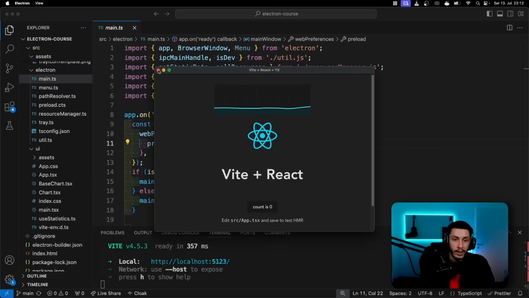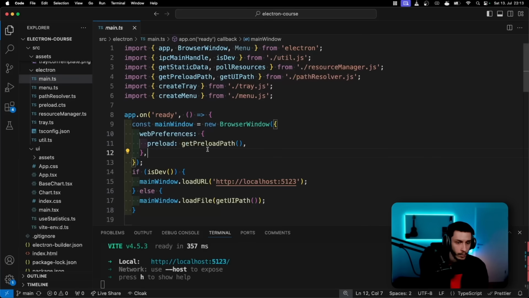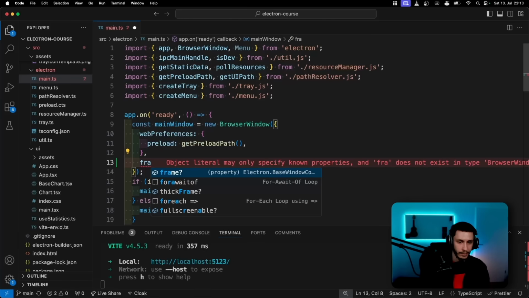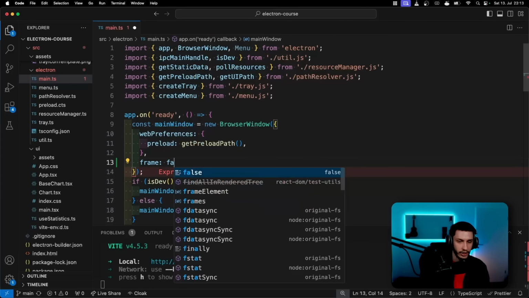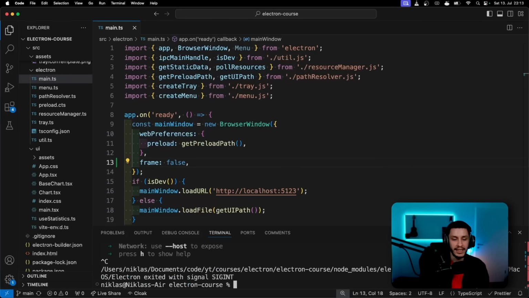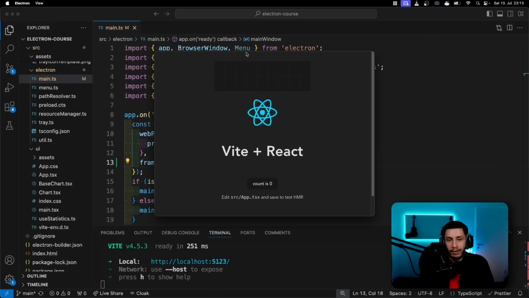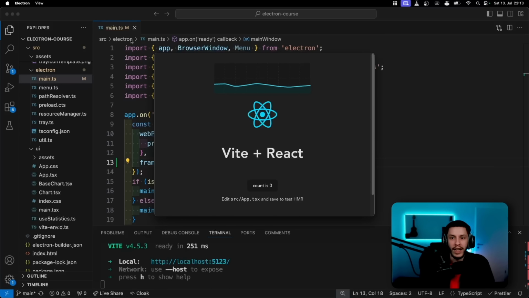But anyway, we will now get into actually removing the frame, which is really simple. When initializing our window, so the main window creation basically, we can pass a parameter called frame and just set it to false. So that is a really simple way of actually completely disabling the frame. But now we are really limited. We can't move this window. We can still resize it, but we can't close it. We can basically not do anything at all.